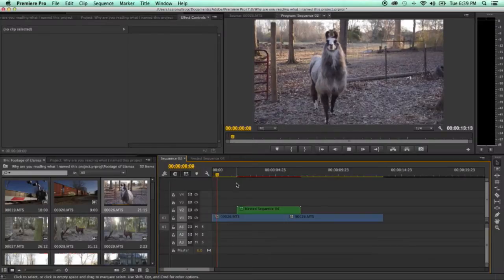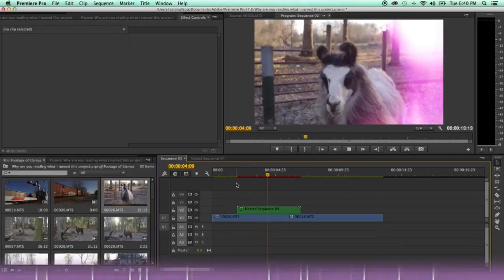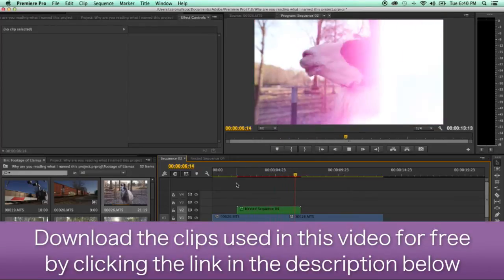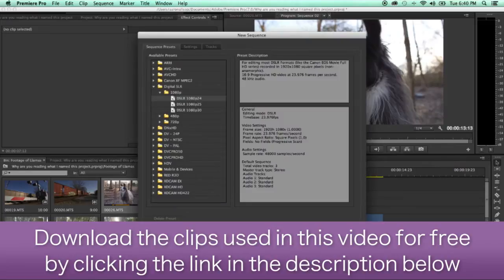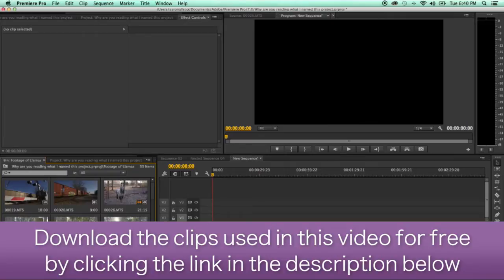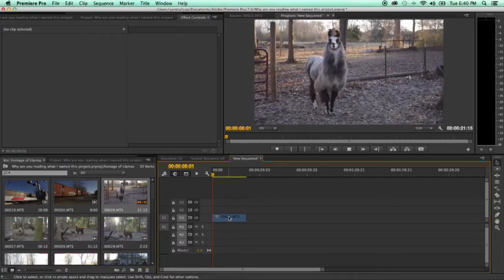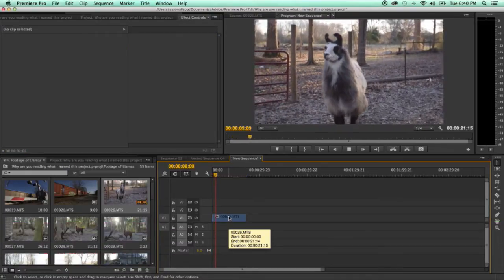Now, the first thing we're going to need to do in order to create this effect is to create a new sequence and bring in our clips. So, we have our new sequence, and whenever we create a new sequence, we're going to need to get footage. And I always like to go into my trusty llama bin, footage with just a bunch of footage of llamas. So I've got this shot here.